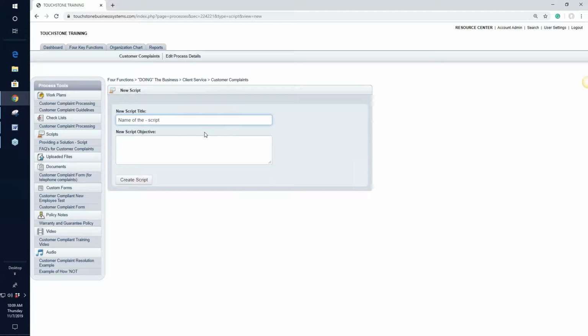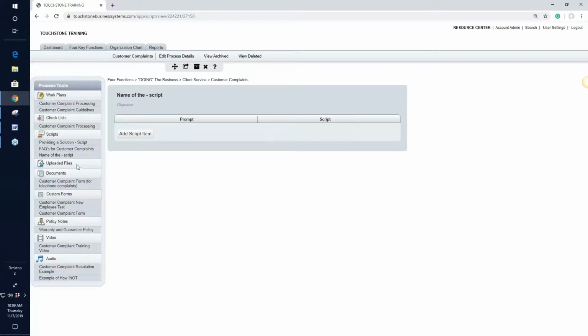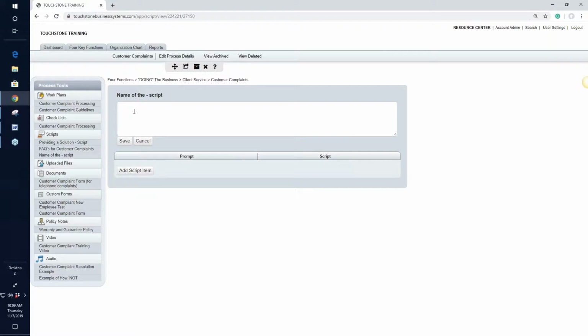It's obvious that it's a script because of the template itself, but also the fact that it's under the script header here. But if you'd like to put the word script at the end of it, you can. Then you just put create script, and then you've added or created a new script. Scripts have objective fields, so this is the purpose of the script, why it's used.